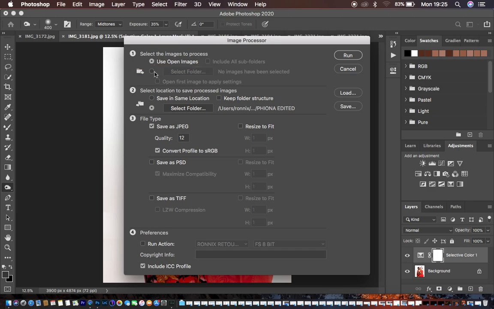But if at all you want to work on images that you don't have open, you can just come and look at this and click on it. So you can now choose the images in which you want to apply maybe the settings or whichever effect that you want. So just come in and check that. I just want to use the open images in my Photoshop currently, which is the major emphasis for this tutorial.